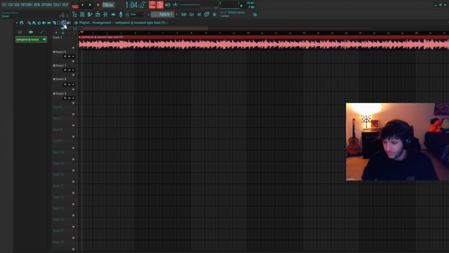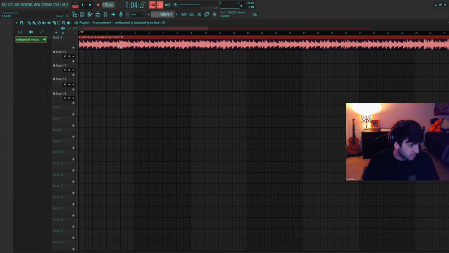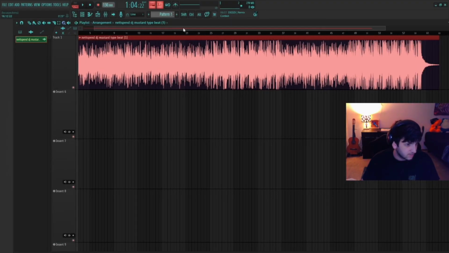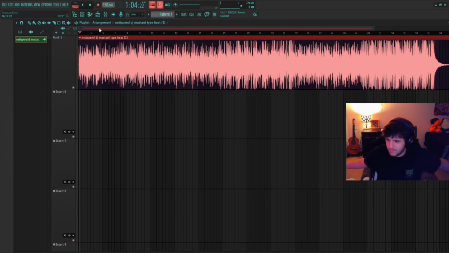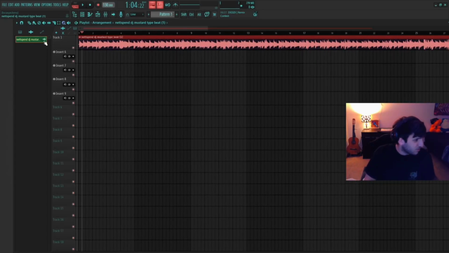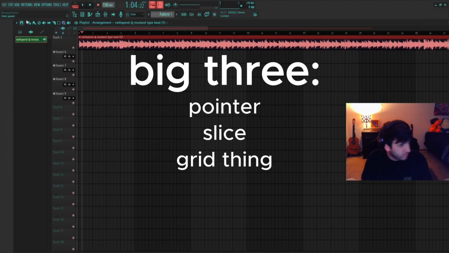This is useful if you really want to get down and dirty with your song, you can do that. This is going to zoom in all the way to, I believe, just these bars right here, unless I'm mistaken. Never mind. All it does is make it massive. What is the point of that? I don't know. All you really need to use is the pointer, the slice, and the grid thing.